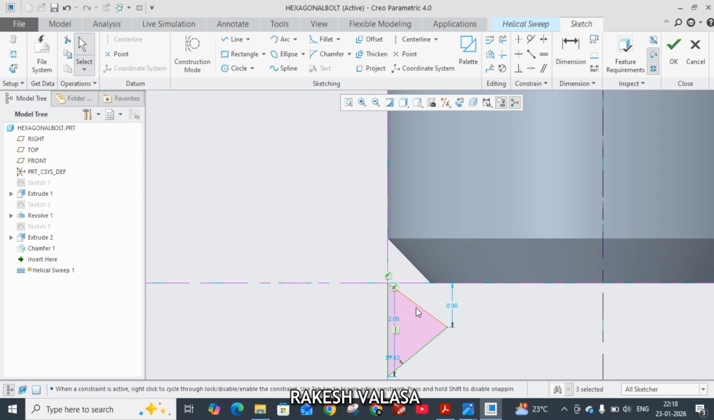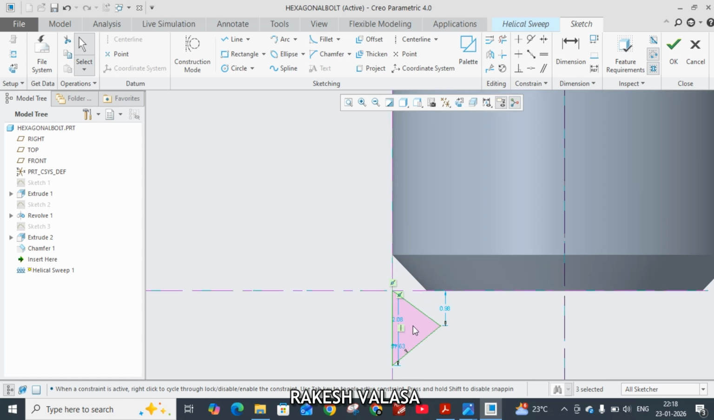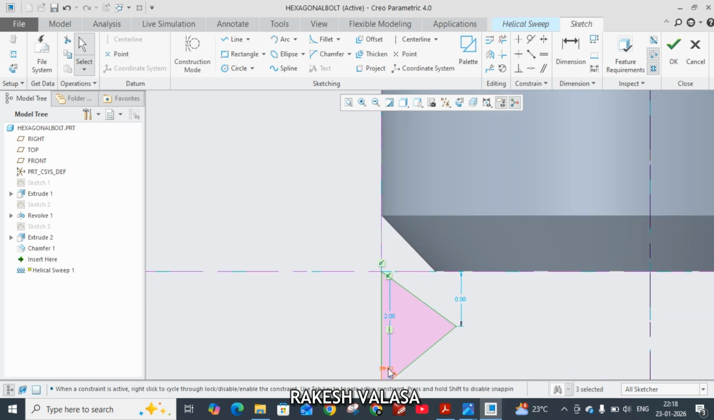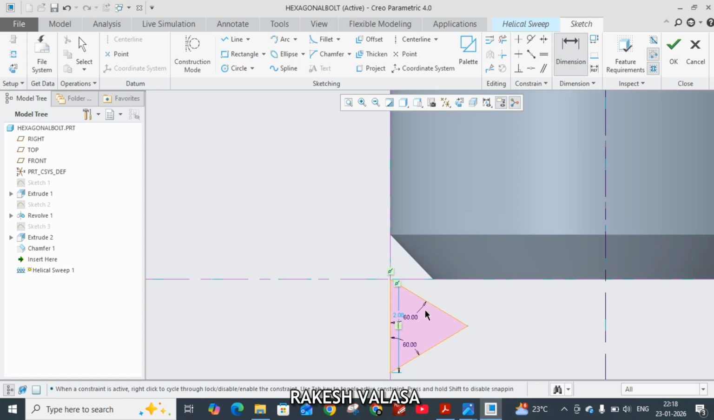Now you can give the angles. Here you can take the equilateral angle, that means these three angles are equal. First you need to edit this angle to 60 degrees. Similarly, you can give the angle to these two edges, this side 60, enter. Then give the pitch, let us take 1 mm, 1, enter.